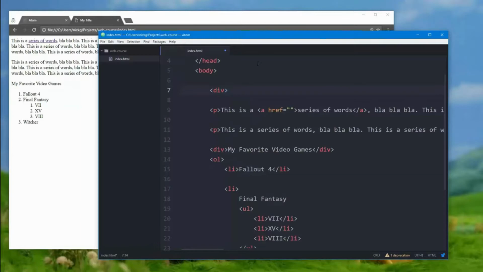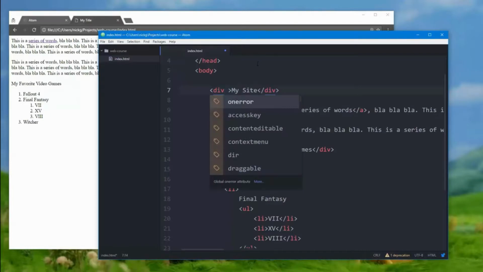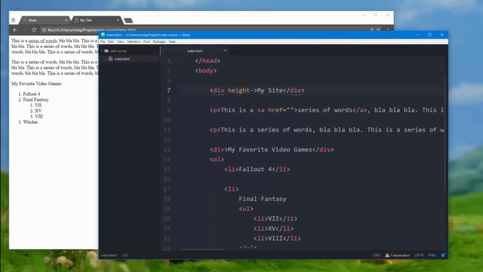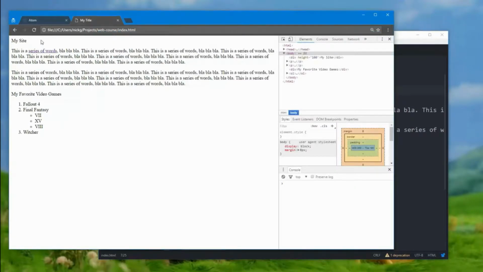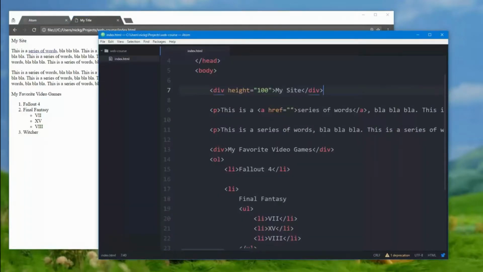So I'm going to create it as a div right here, and I'm going to write my site. Now I need this to look a bit different, so I do have to add some properties to it. So what I'm going to add is a height property, and it's going to be 100. That's 100 pixels high. So I'm going to save this. I'm going to refresh this, and now this is a div at the top of my site that says it's my site. It just shows the title.